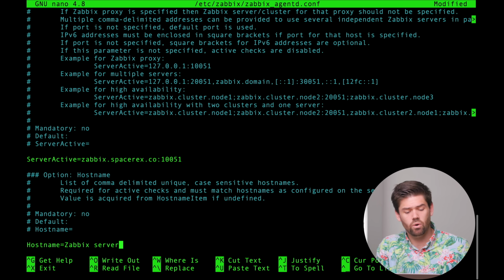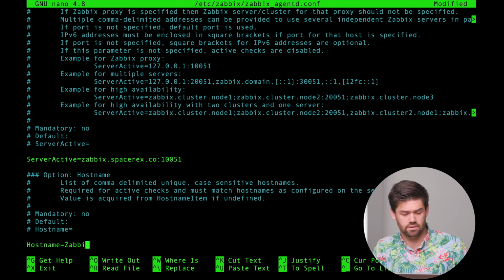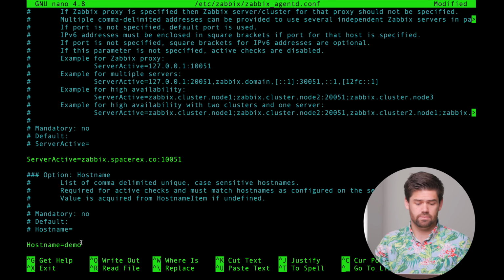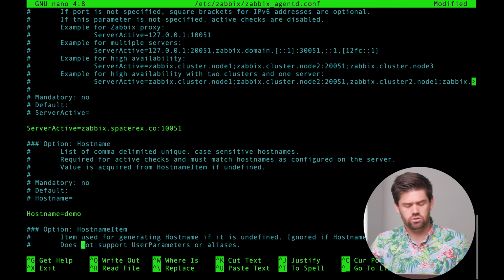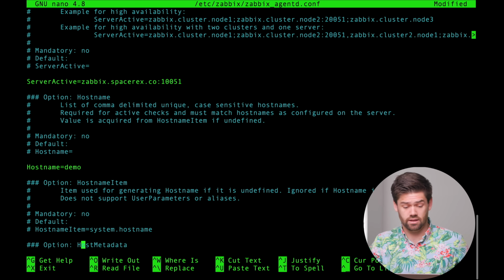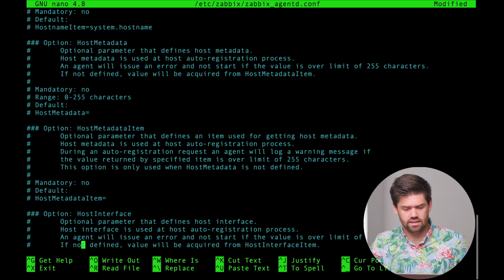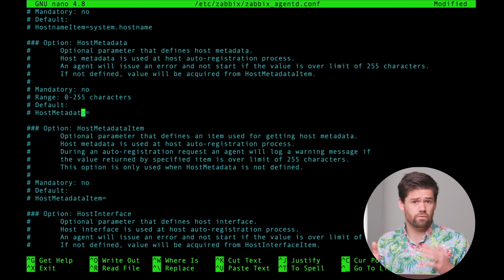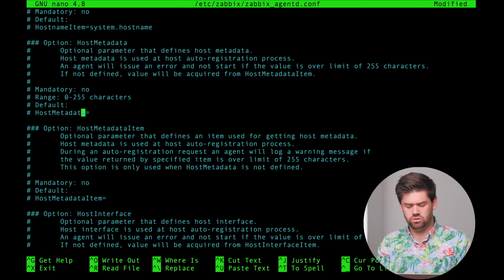The last thing you always need to do is add in your host name. So I'm just going to call this demo, and this has to match whatever is in your table. So you just need to make sure that this matches whatever you put in there. And that's really all we need to add in here. There's a bunch of other stuff you can do, but that's really all you need. You need to either do active or passive. You can do both if you want to.